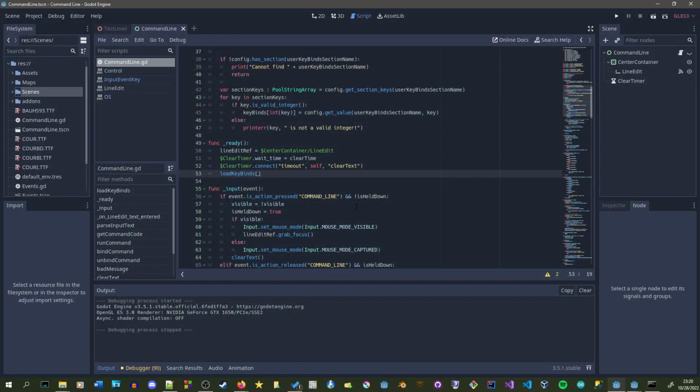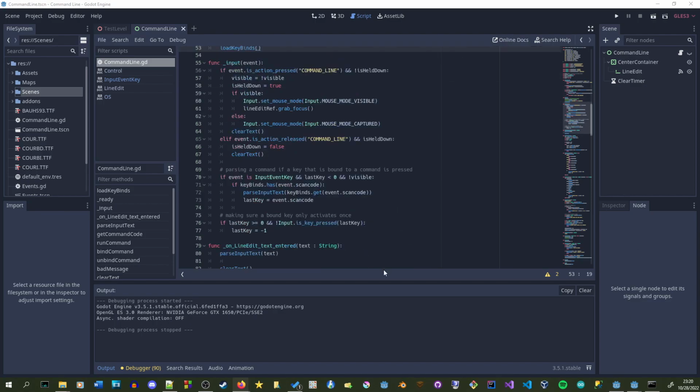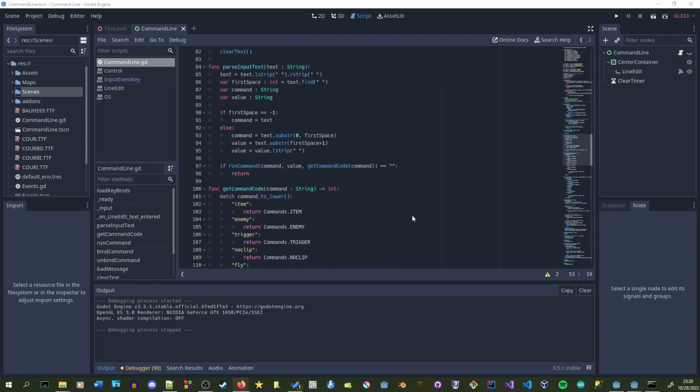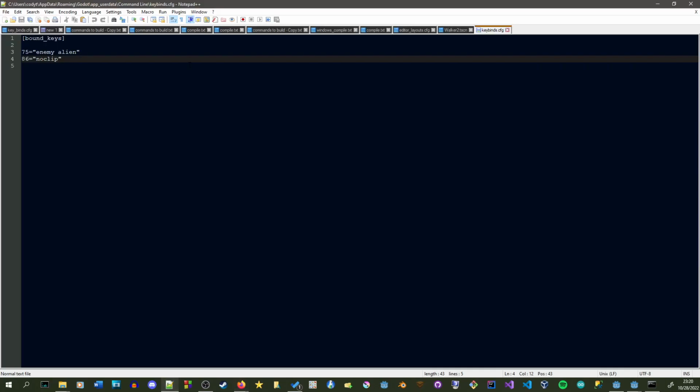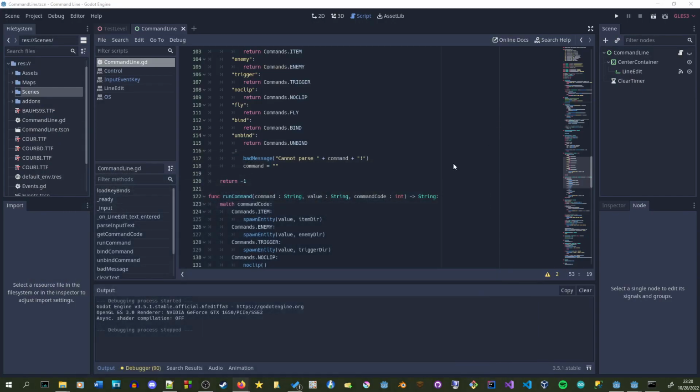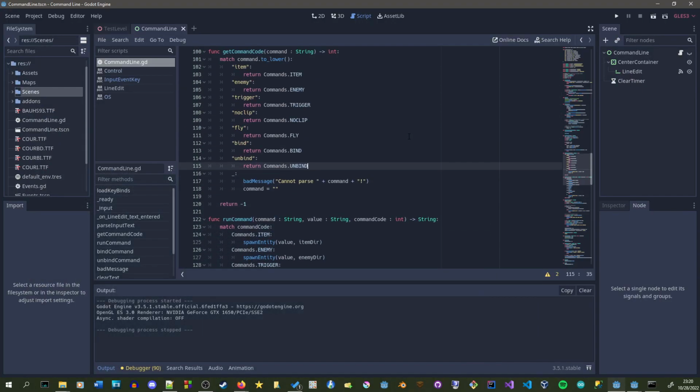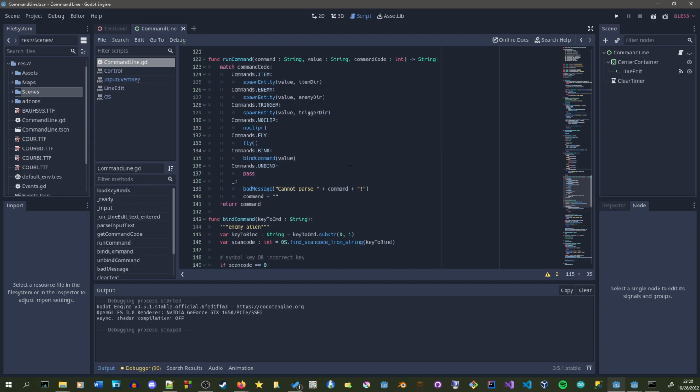Okay. And yeah, so now we have all the loading done and the saving done. So now actually we're already pretty much done. But the only problem is now we can't unbind those keys. So if we want to unbind the keys, we're going to have to actually go into this text file and take out these keybinds. And that's going to be a pain.